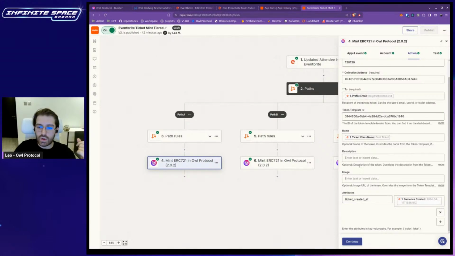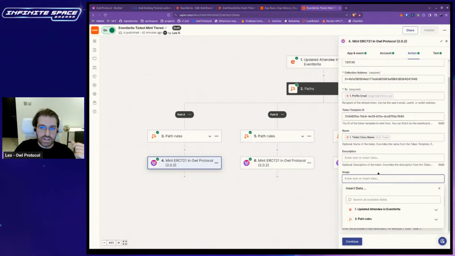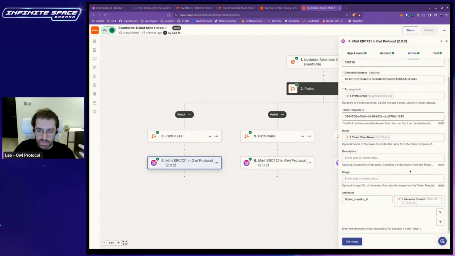So any gold ticket will always have the image. So we don't need the image field here, because Eventbrite doesn't give us an image. So we just upload it on our protocol and use the template ID. But if we wanted to, we could also have an input form or something like that that generates an image URL, and the image could also be dynamically generated. That's also a possibility.